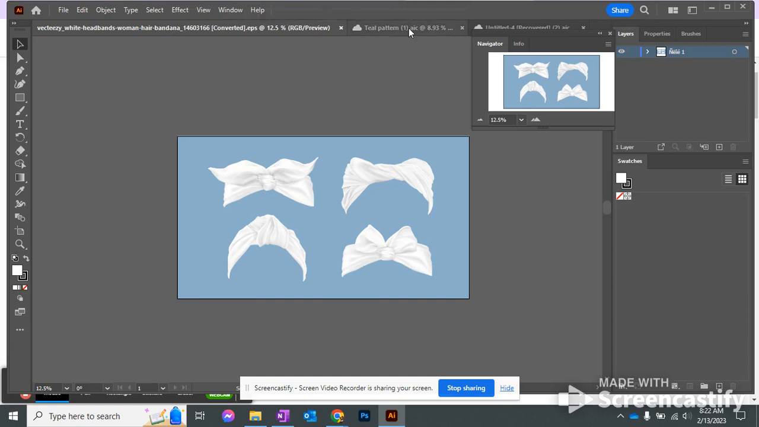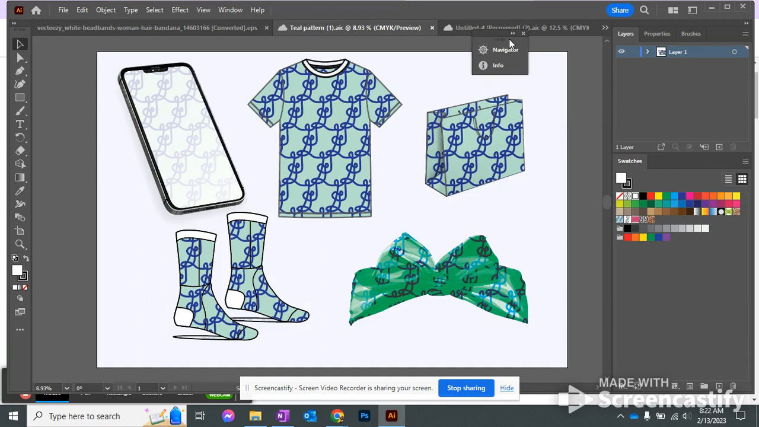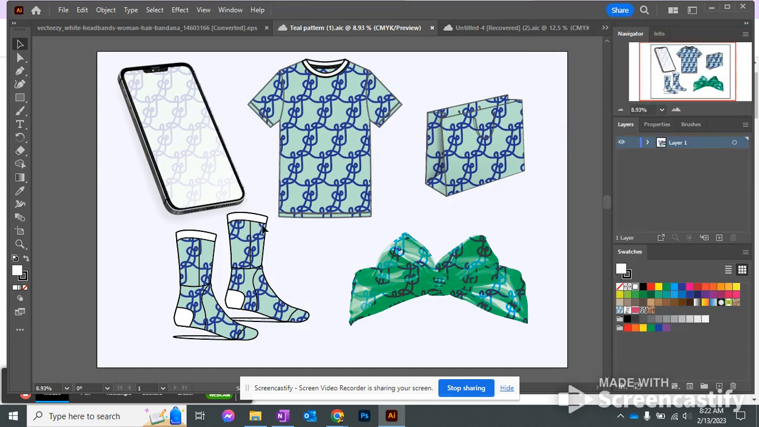Okay guys, so in this video I'm going to go through how to put your pattern that you already have into one of these objects to see what it would look like in theory on a t-shirt or a bag. I have a headband, socks, and a phone background. So these are 5 of the examples I have, the files that I have for you guys.